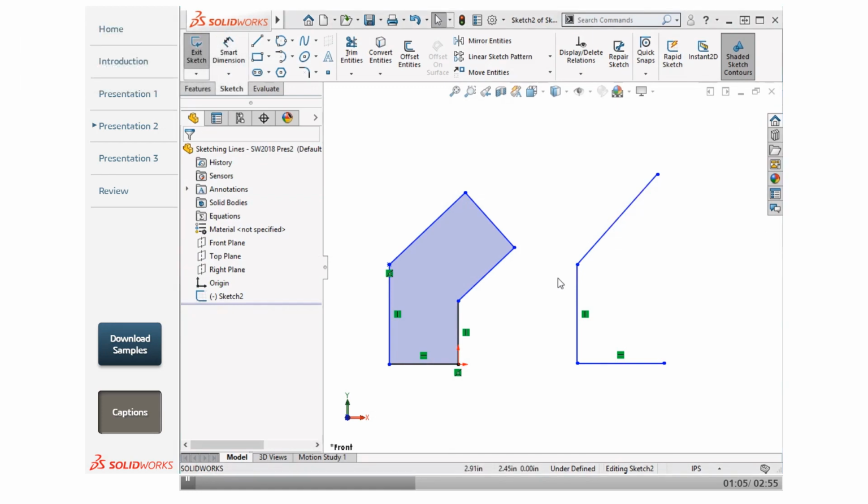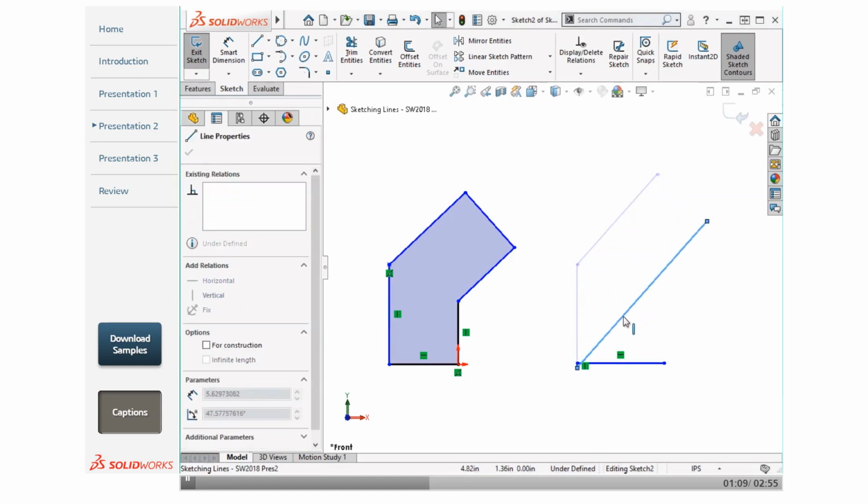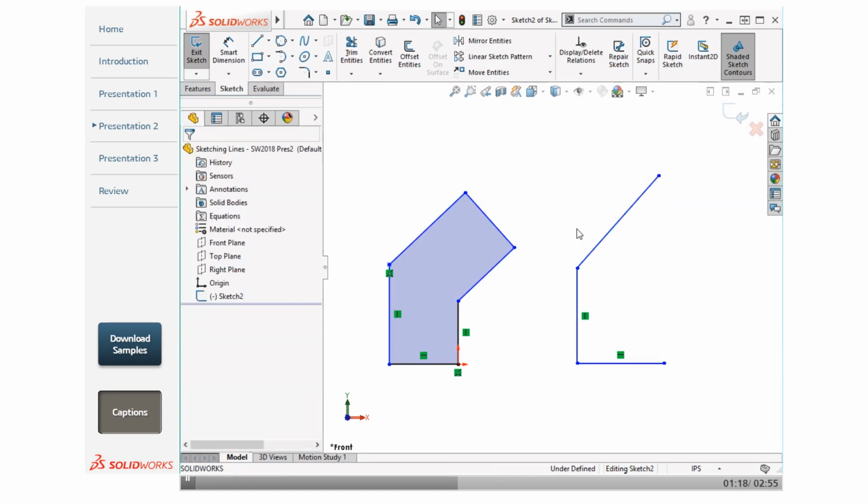Lines can also be modified by dragging the line itself. If I click and drag the angled line, notice that the line's position and length change, while the angle remains the same. The vertical line also changes in length. Keep in mind that these lines are modified according to their added relations and dimensions.